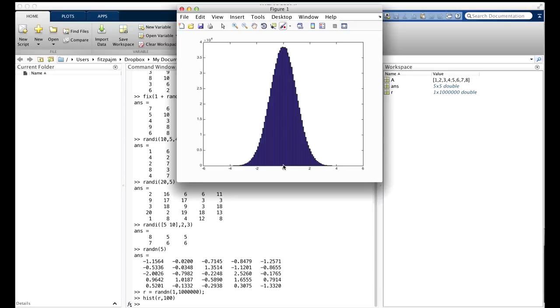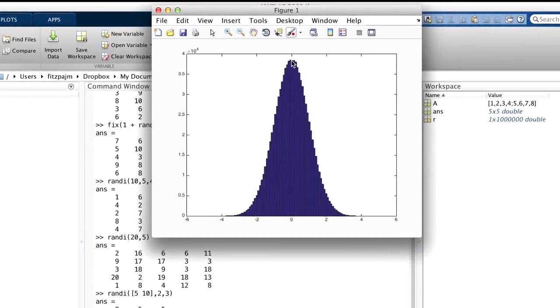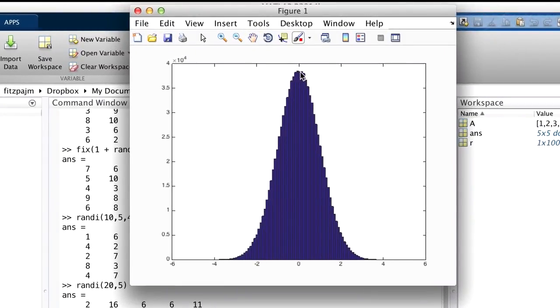MATLAB does that. And you can see the number of points, of the random numbers that were generated by randn, in this little range right here around 0 is very large, and it drops off as we get out here and they get more rare and more rare.